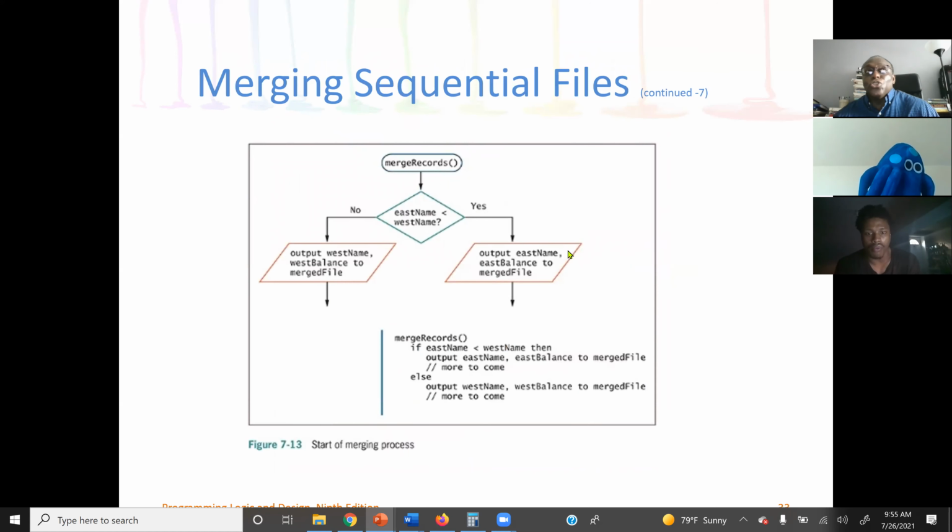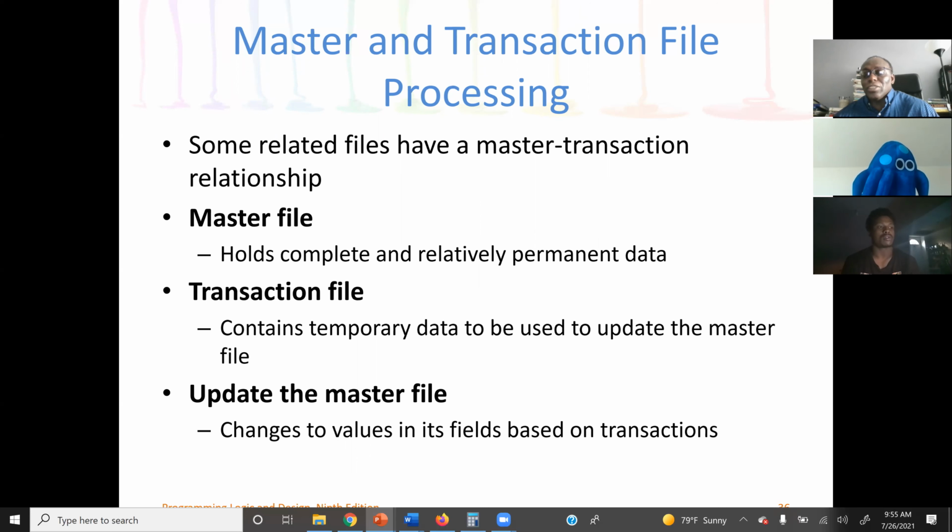And we also have what we call the master and transaction file process. So here we say some related files have a master transaction relationship. This concept normally covers an operating system also. The master file normally will hold the complete and relatively permanent data. The transaction file contains temporary data. And always, if there's a new transaction, it's going to be an update. So when the transaction file is updated, that will update the master file. Updating the master file changes the values in its fields based on transactions.